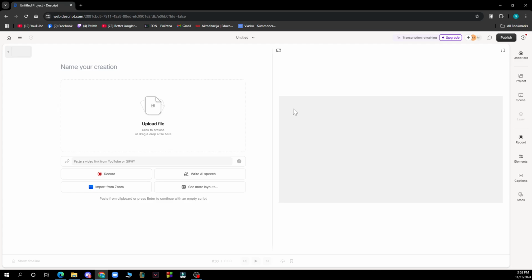Descript will start processing your video to adjust your gaze. The processing time will vary based on video duration and your internet connection. Once done, you can preview the effect. If you want to turn the effect on or off during specific parts of the video, create a scene and toggle the effect on or off from the sidebar.